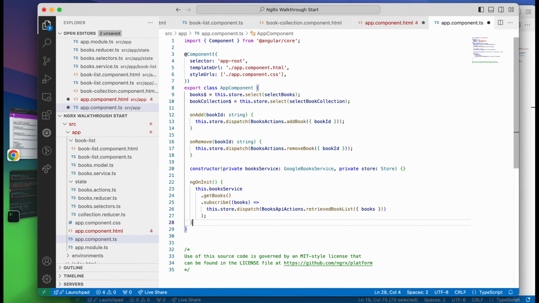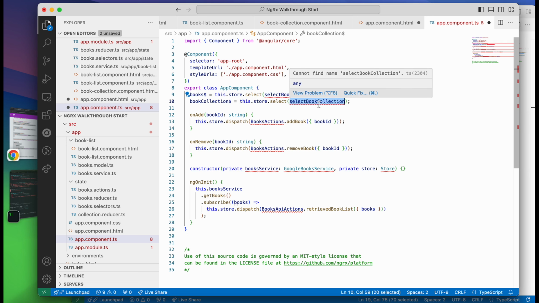Okay, and let's paste it. Fine. Now we see that the selectors that we created are defined here. So the one for the books and the one for the book collection, if you remember, that was cross-taking the data from the books and the collections for the IDs. So this one returns the array of books that are in the collection, and this one the array of books that are in the bookstore. Perfect. And here we have the actions.